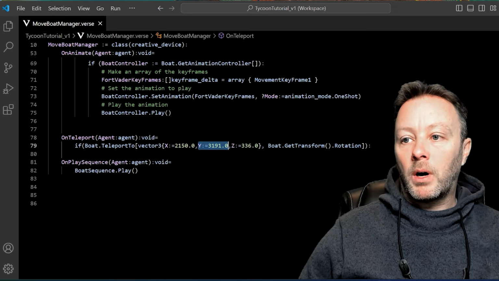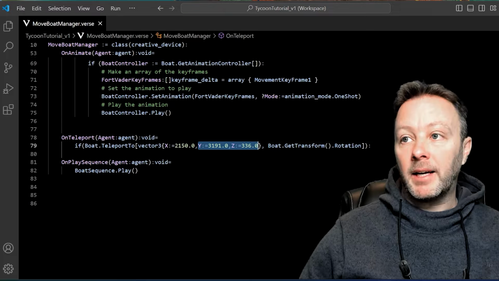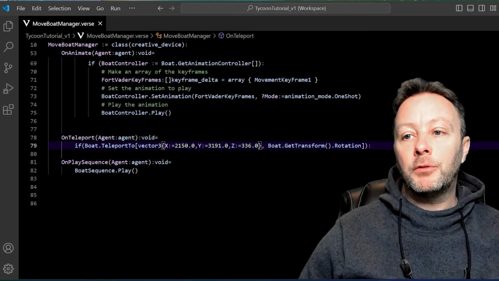We don't want to change the Y or the Z. They are going to stay the same. You might wonder also, how do I know it's on the X? Well, I know it's on the X because the little gizmo here is red, and that is the X axis. The green one is Y and blue is Z. Okay, so that's how to teleport items.